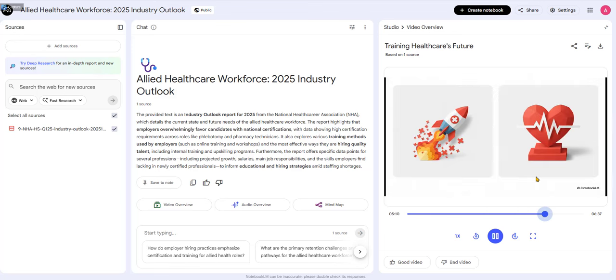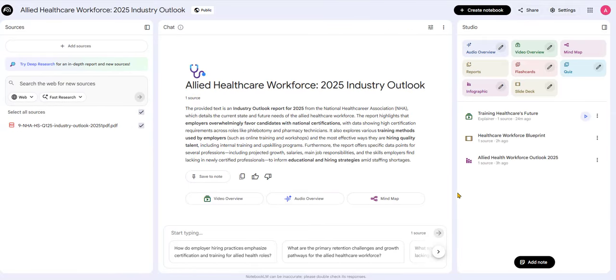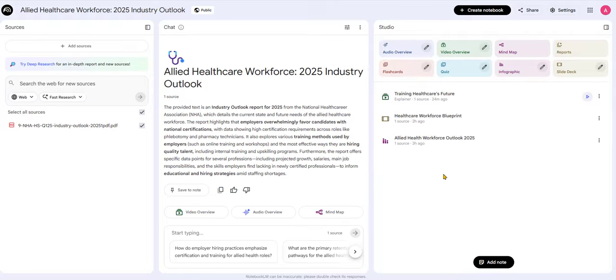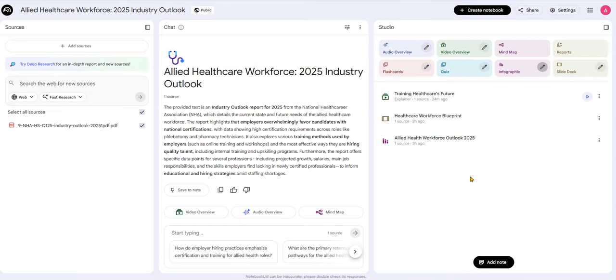And so this is, in a way, a quick preview of what I'm about to introduce to you. Let me just expand here a little bit. So the first thing is the infographics. You can, again, customize it, select the language and any kind of description, and also orientation: landscape, square, portrait, and so on. And then after a little while, you get to see something like this.